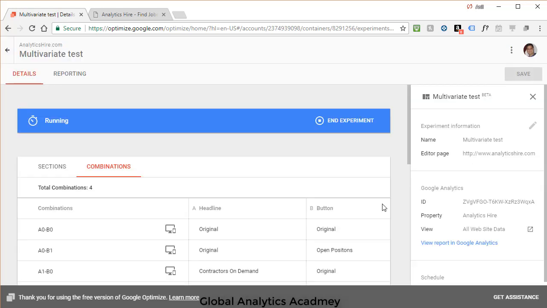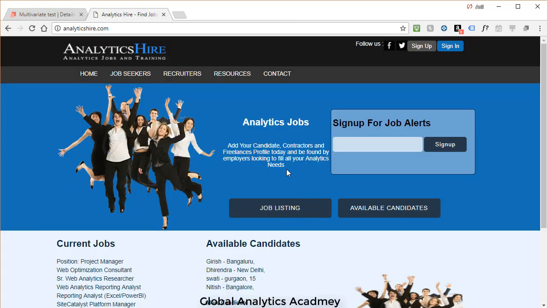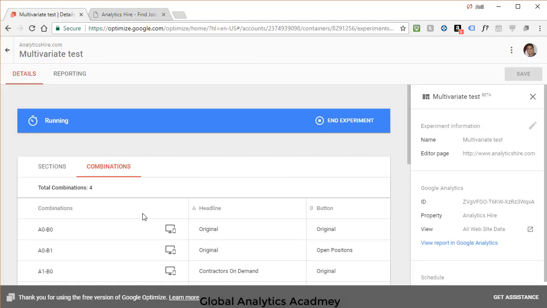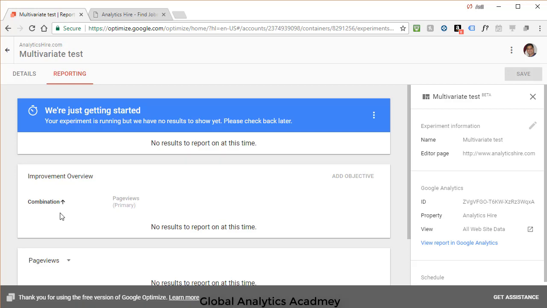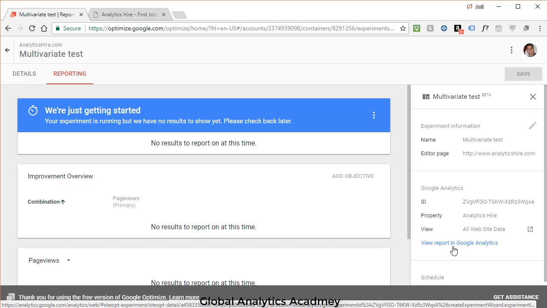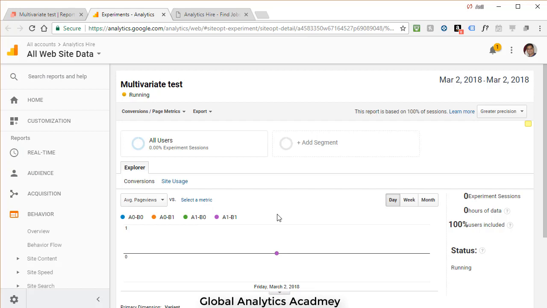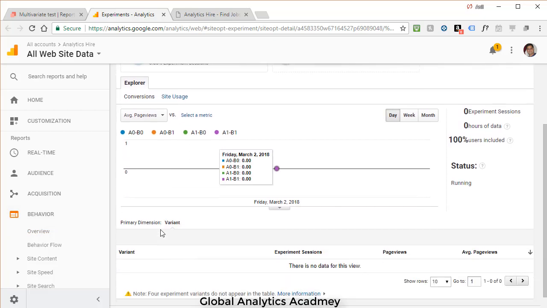So now your experiment is live, and people will start to see different combinations when they come to Analytics Hire. Once the experiment is done, you will be able to see the reporting, and it'll show you the performance of each combination here. One more thing I want to highlight is that you can view reports in Google Analytics. This is for any experiment that you have conducted. Once you click on it, it is going to show you those experiments. Remember, we created a multivariate test, and here are the combinations.